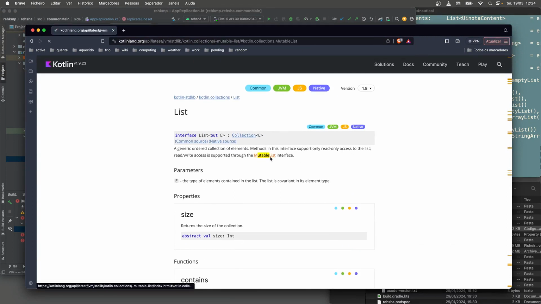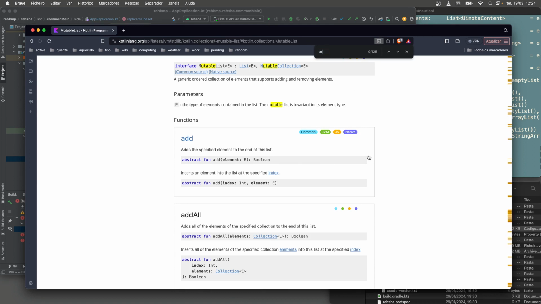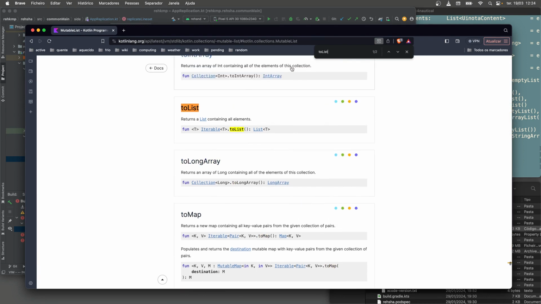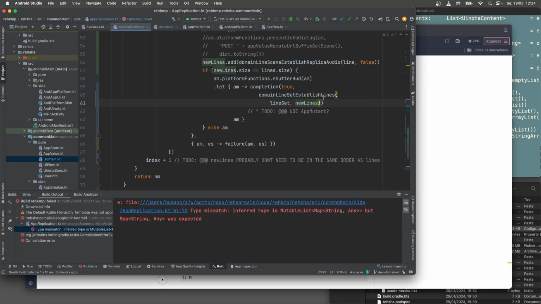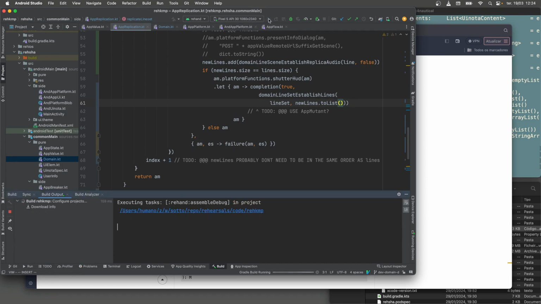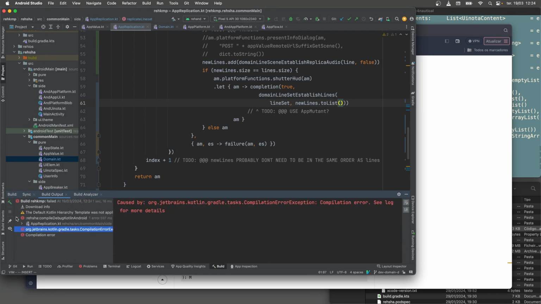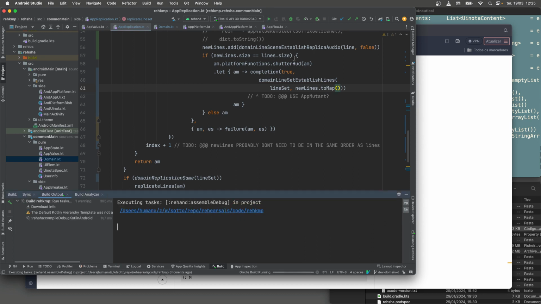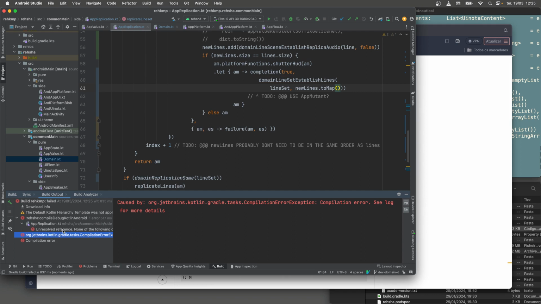So if I go to mutable list, I should have a to something, right? To map, to list. Okay. I don't say to immutable, I say to list. Can I do that? No. Oh, it's not list, it's to map. All right. God, I really hate that sometimes it does this, sometimes it does that.